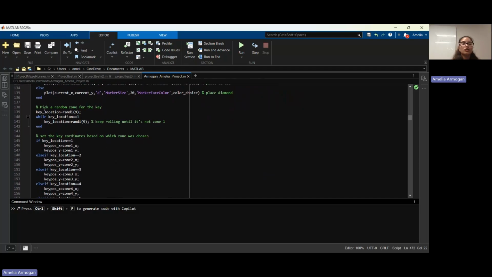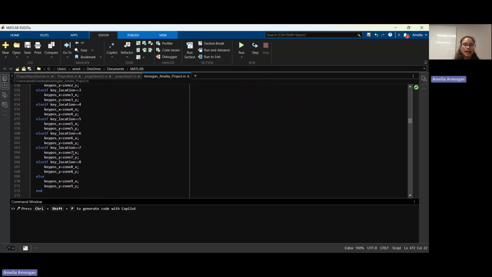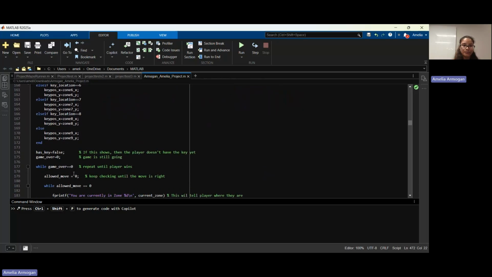To make sure the key is in a random spot, I did key location equals Randy9. It will choose out of the 9 spots to place the key, except for zone 1. And if it keeps getting zone 1, it will keep going until it chooses anything other than zone 1. Then right here are the coordinates on which zone is chosen, and I have them all listed here.